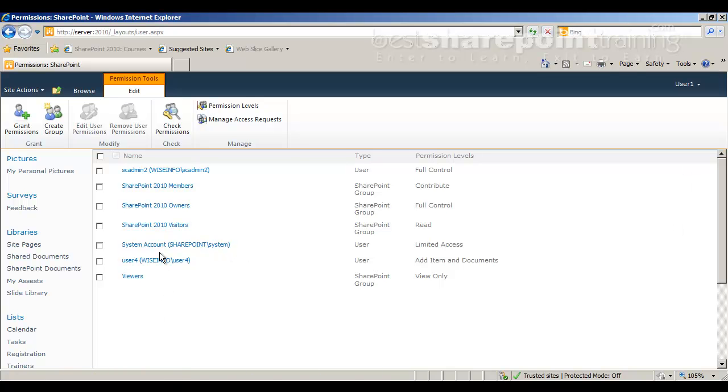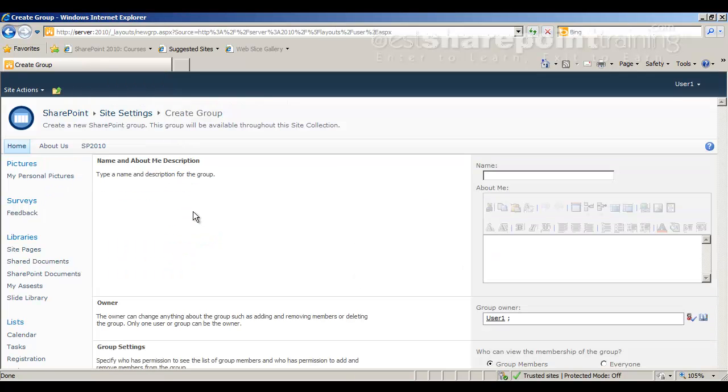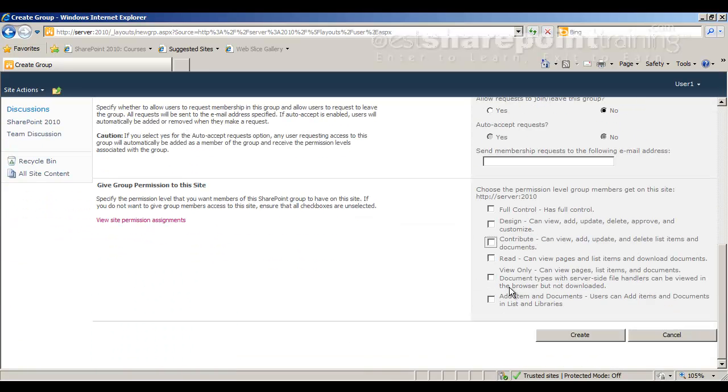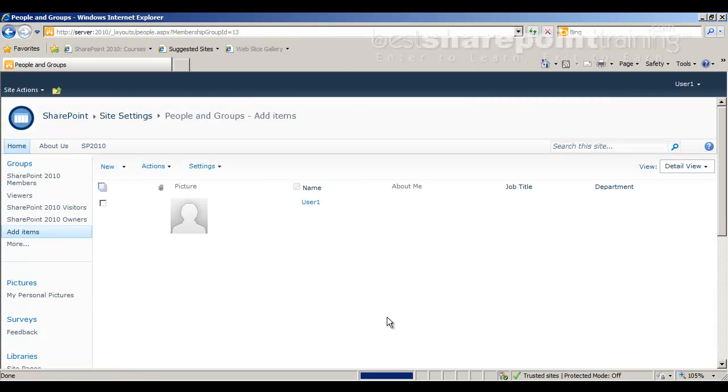And of course, whenever you want to have multiple users with the same permission level, then in this case we can go for group creation. Let's also create a group. Let's create a group by the name add items. User 1 will be the owner for this. For this group, I want to have a permission level of add items and document create. Now you can see automatically user 1 is also having some permissions because he is an owner for this.